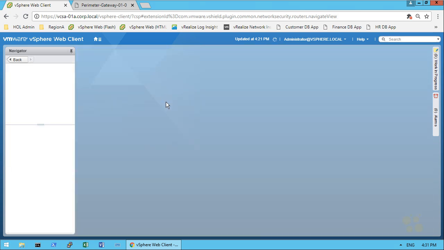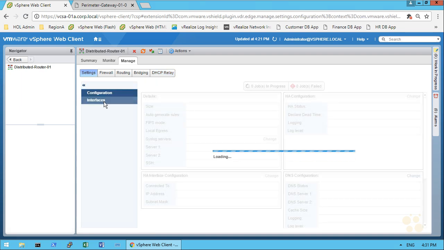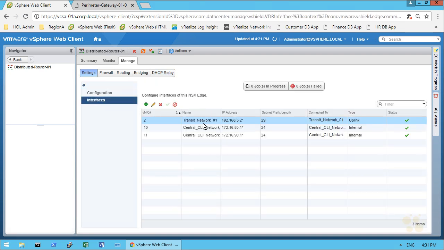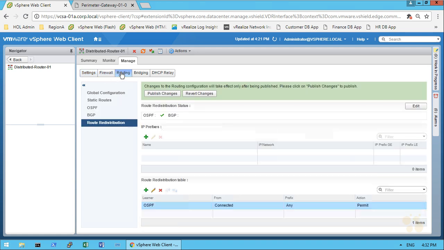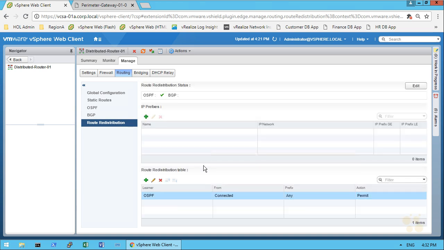Let's just double check our configuration. So again, settings, got our interfaces, all looking good, connected to the transit network at 5.2 and the CLI network, okay. Head to routing. Make sure those are published. Thought I'd done that before, we'll just double check. So we are redistributing connected routes in OSPF. In fact, that was already there, I didn't even change anything.